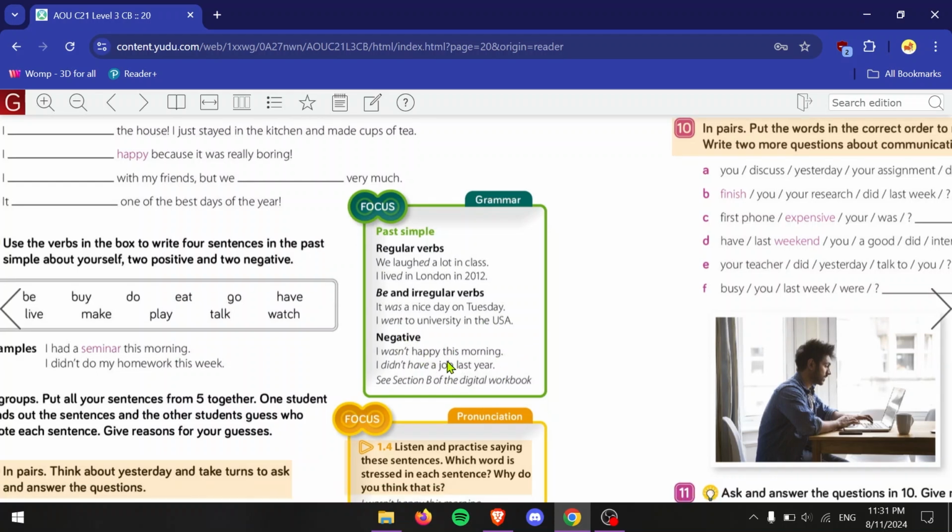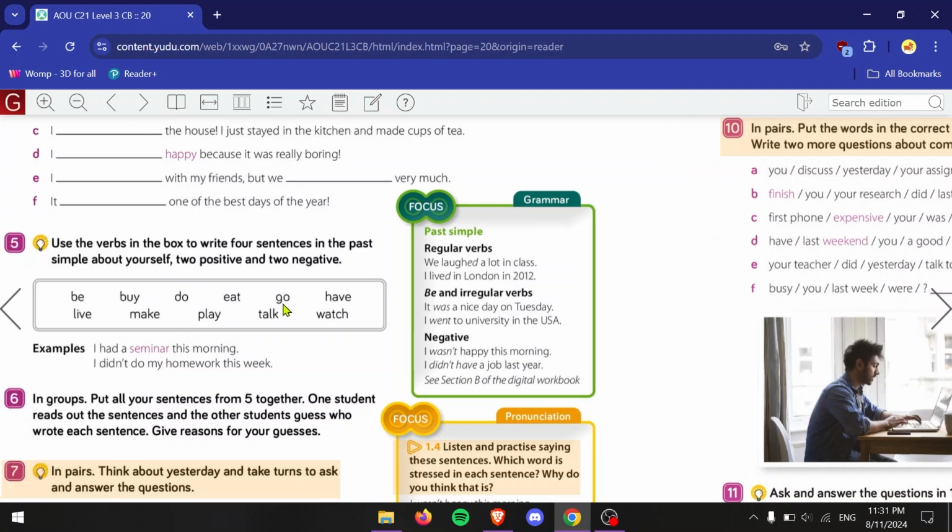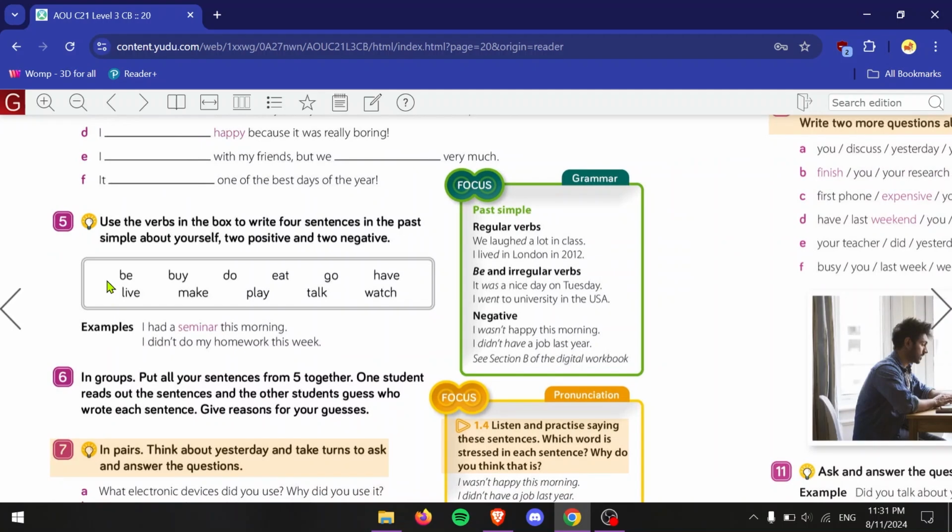These are some sentences in negative form. I wasn't happy this morning. And notice how I say wasn't. I don't say was not because there's an apostrophe here. And we'll talk about this in the upcoming pronunciation. I didn't have a job last year. Okay? Now let's take a look at 5.